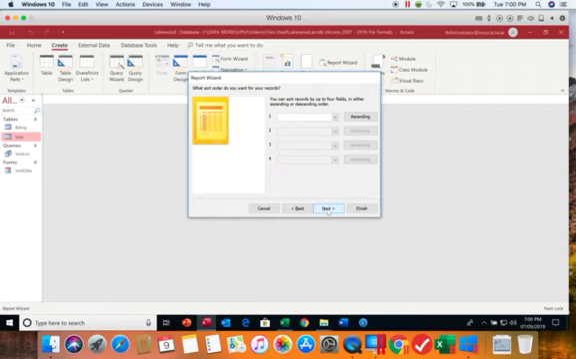And it wants to have a sorting option. So how are the records to be sorted? Which field do we want to sort by? We are going to sort by their visit ID in ascending order. Again, we'll choose next.